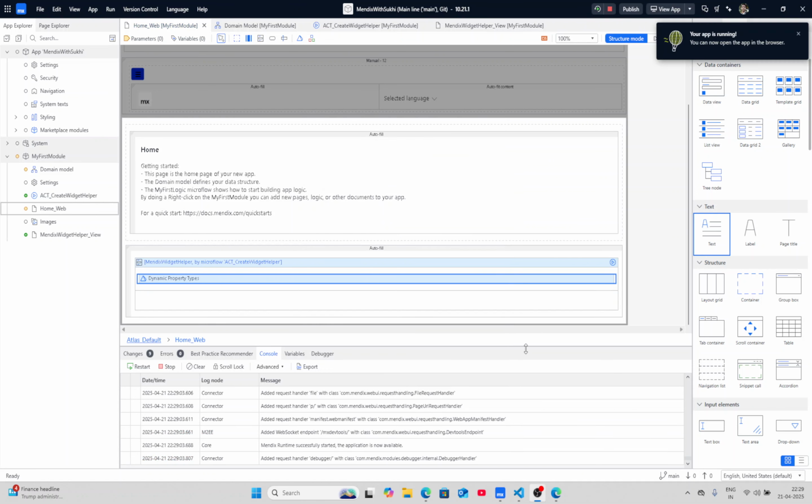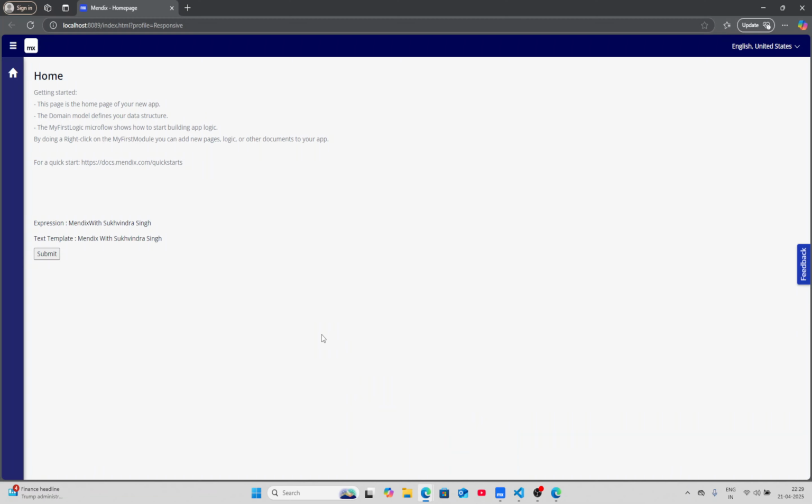So the app is running. Open browser. Here we can see the submit button. If I click on this submit button, I am going to the next page. So here I am redirecting to the next page.